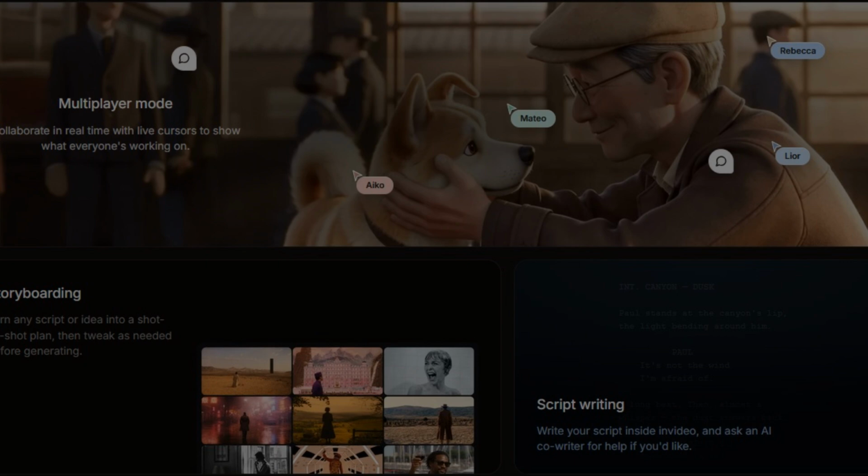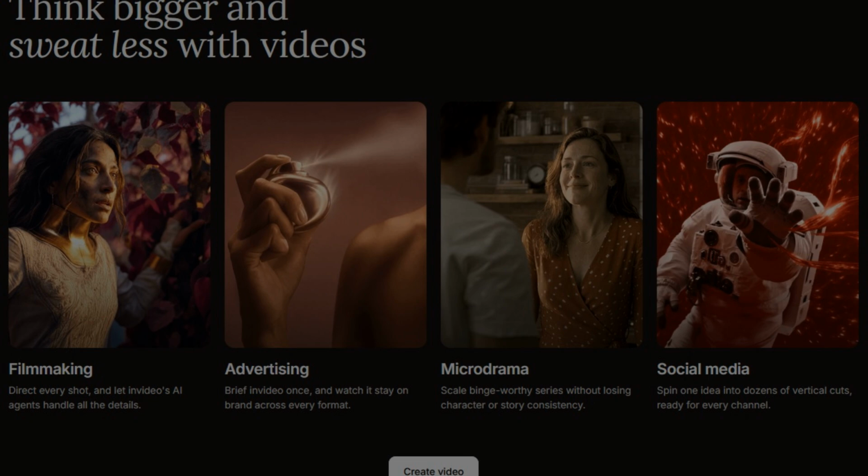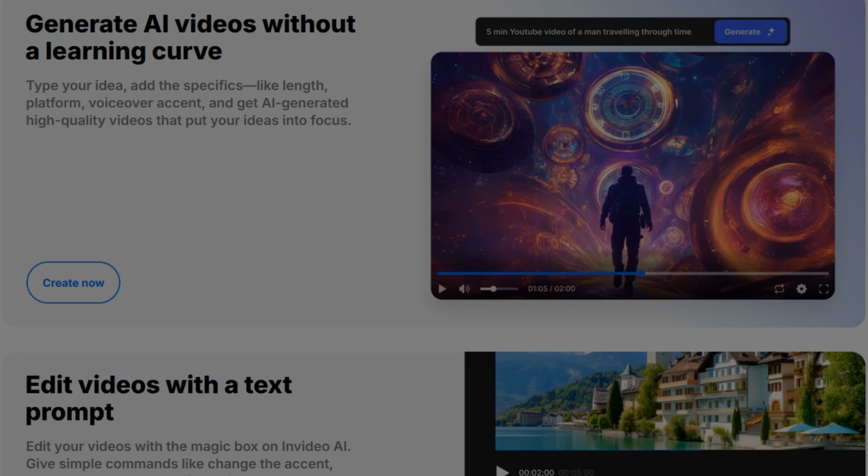Step 3. Describe your vision. This is the creative part. Here's what a strong prompt looks like. A moody, cinematic music video for an indie folk song. Shots of a person walking through a forest at golden hour. Close-ups of hands touching leaves and water. Slow camera pans across mountain landscapes. Intimate, warm, nostalgic. Color palette, amber, gold, deep green.